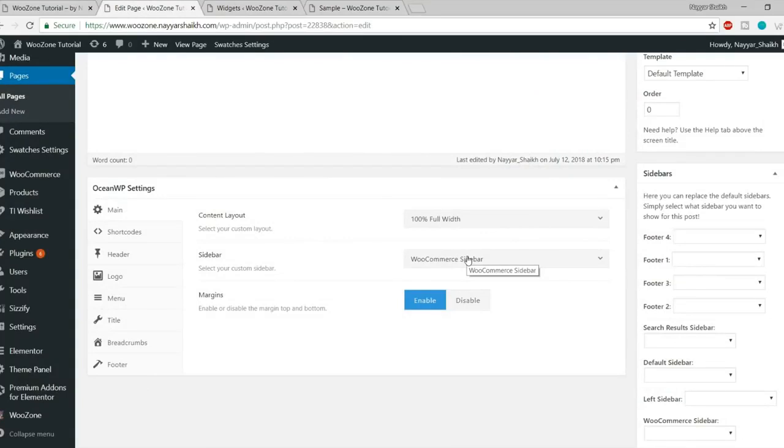So I can change my sidebars depending on different pages. For example, in post archive page, I can show all the posts at this sidebar. In WooCommerce shop page, I can show all the products in my sidebar. So that's a really cool option. You can choose what do you want to show in your sidebar according to different pages. So you can literally set different sidebars for every single page. Okay, so that is what it is.